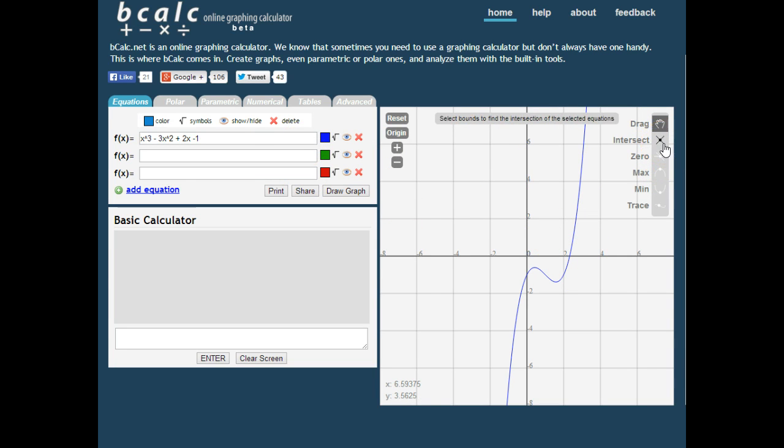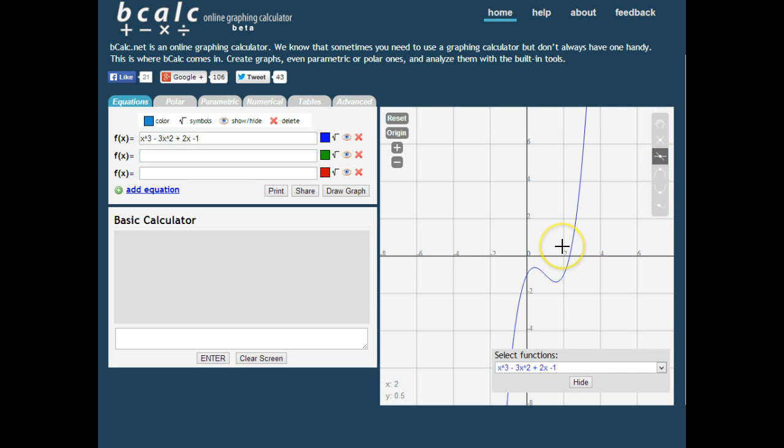Okay? Say you want to find out the zero of a graph. In other words, you want to find out where it intersects the x-axis. If you click on this button, it's going to say select the bounds to find the zero. In other words, you can visually see that the zero is around here, but you don't know exactly where it is. So you're going to click on it, go a little bit to the left and just slide it to the right.